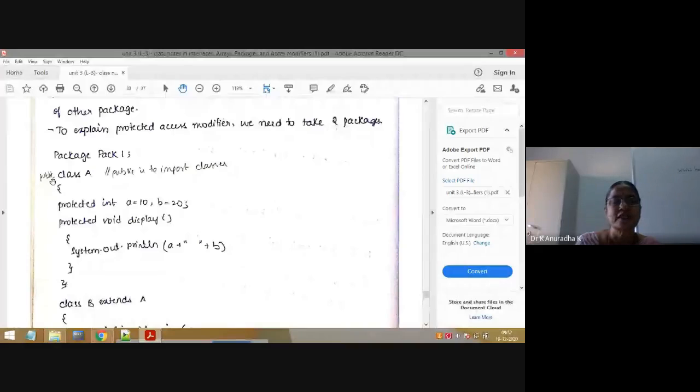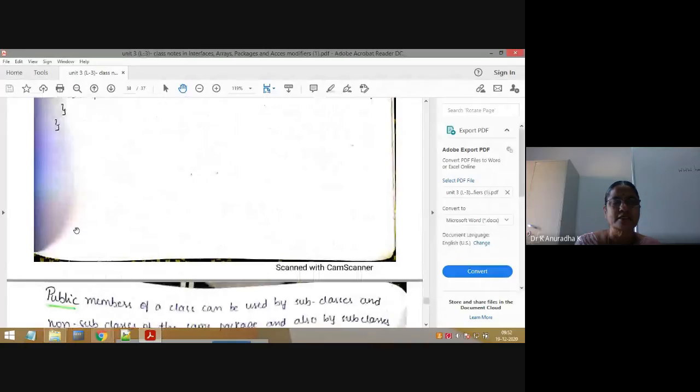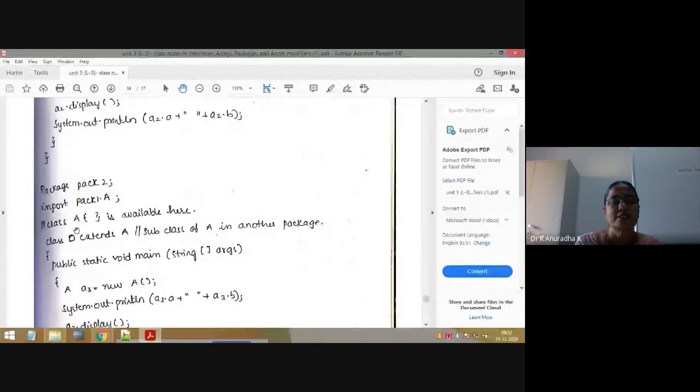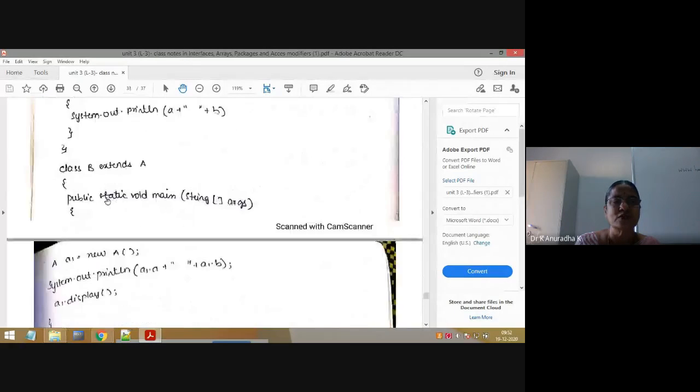That's why, take one more package and import this class. After importing this class into another package, create one subclass to that class. Inside that subclass, we can access the protected members of this class. That's it, easy. Now take one more package. I am taking one more package, pack 2. In that, import pack1.A. From the first package I am accessing only class A, because my focus is only on class A.